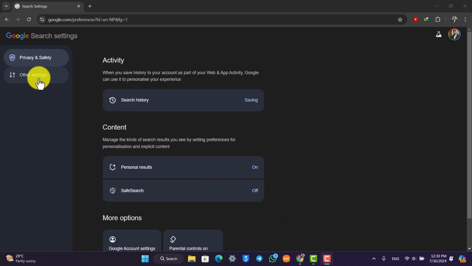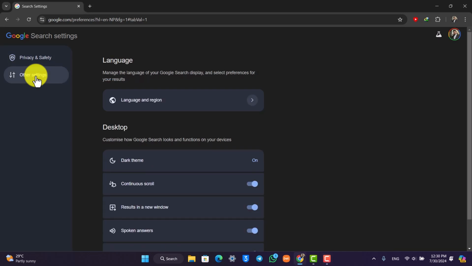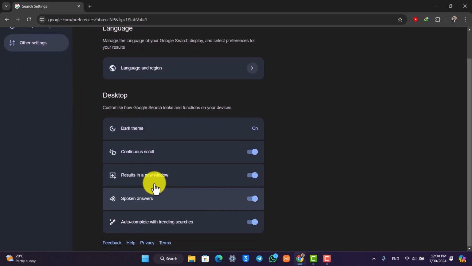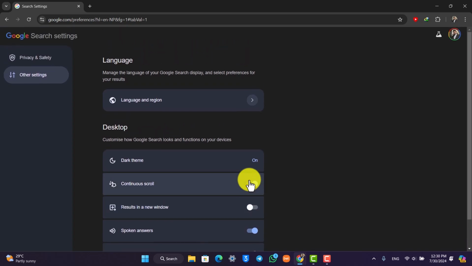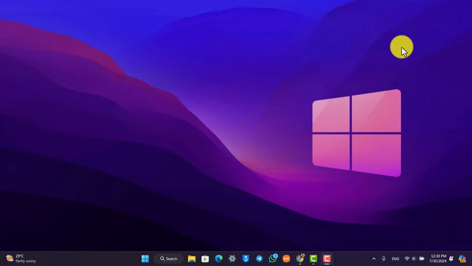From here on the left hand side, you want to go to other settings. And from other settings, you want to scroll and here you'll find an option that says results in a new window. You actually just need to turn this off in order to turn off results in a new window whenever you search for something next time onwards. And this way you'll be able to fix Google Chrome opening links in a new window.